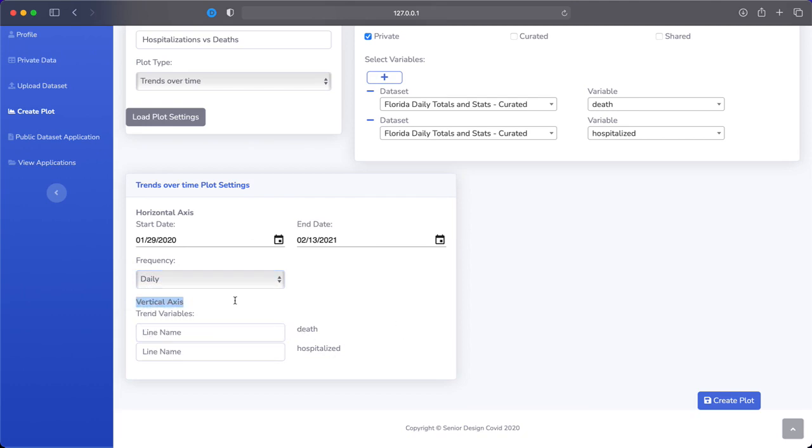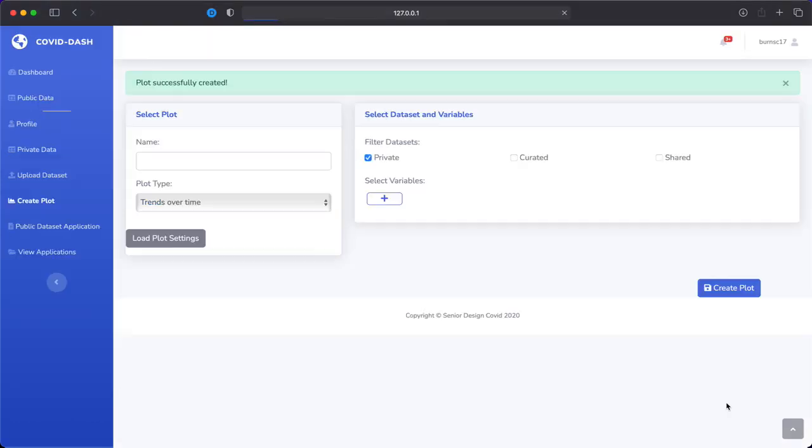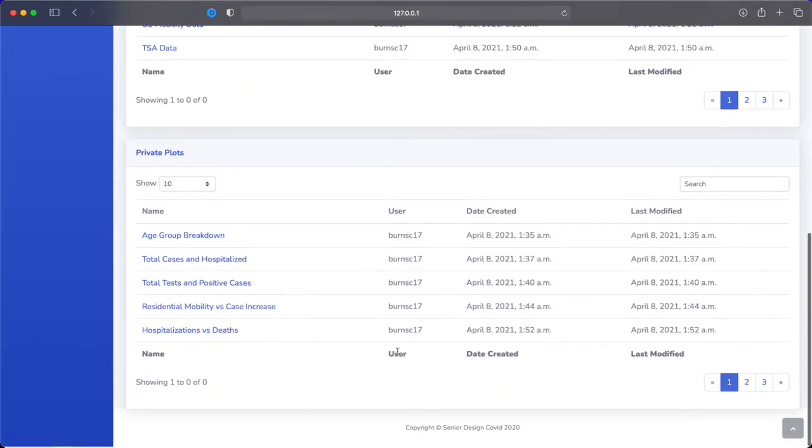These are the vertical axis. So this is your line names. So what we're going to call these on the actual graph. So for this first one is going to be daily deaths, or it'll be total death. Alright, and then we can go ahead and create the plot. From here the user can now go and view their plot.